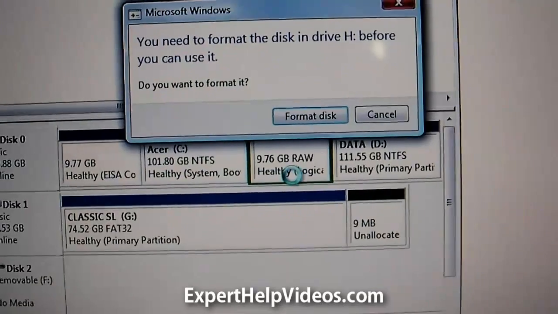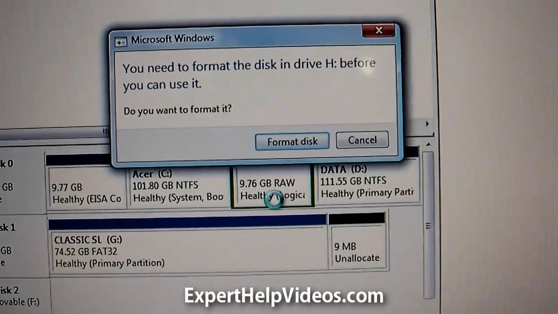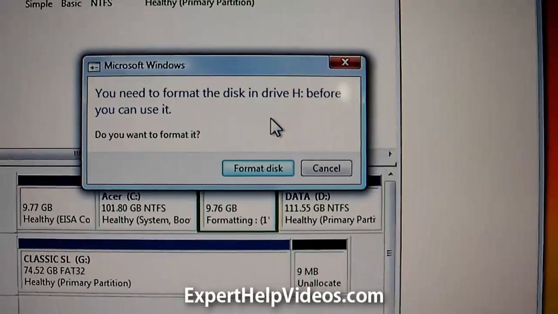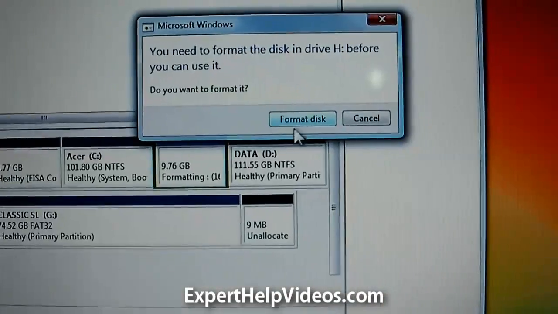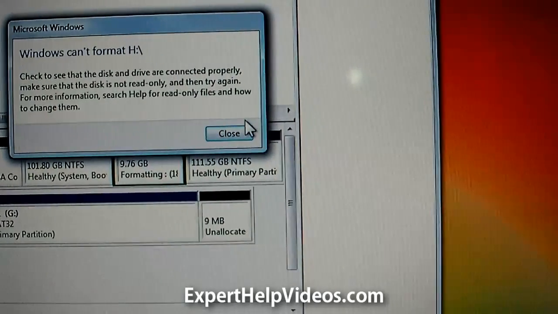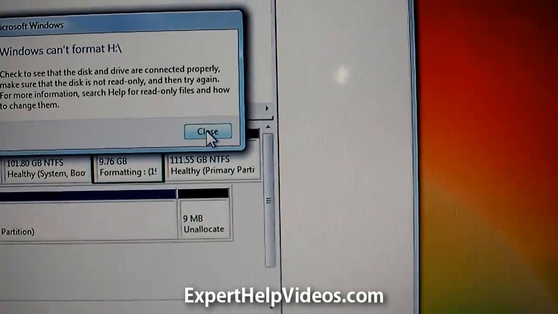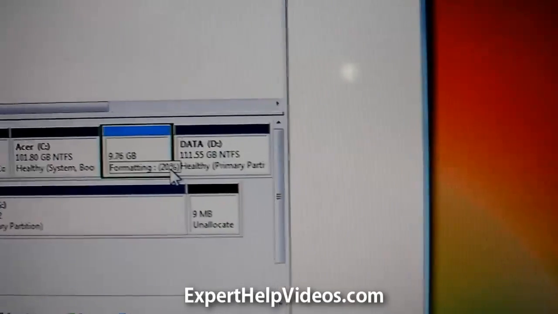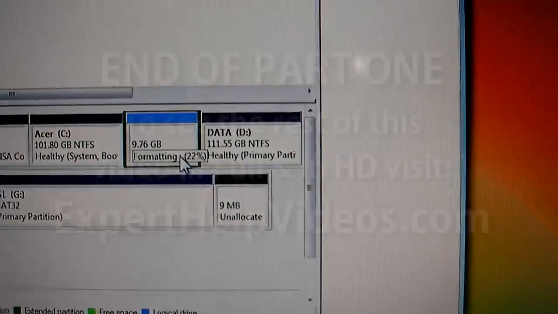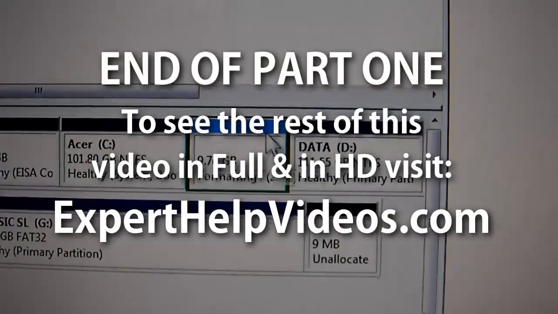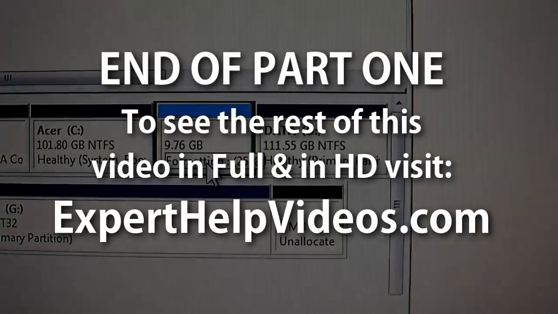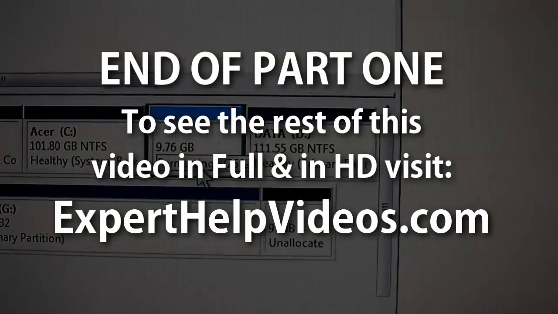And as you can see, it says you need to format the disk before you can use it. Is that what you want to do? So just click format disk. Right, okay, that's fine. Just click close because it is actually performing the format as we speak. It just got a little bit confused there. As you can see, the drive is currently 24% done. So what I'll do, I'll pause the video for now and wait till that's 100% complete.